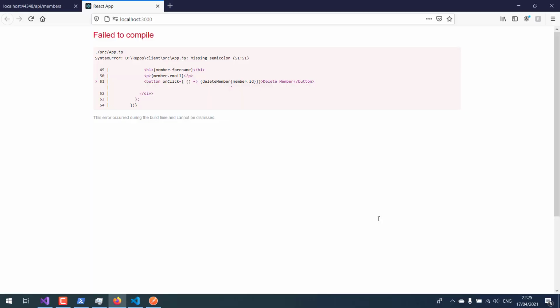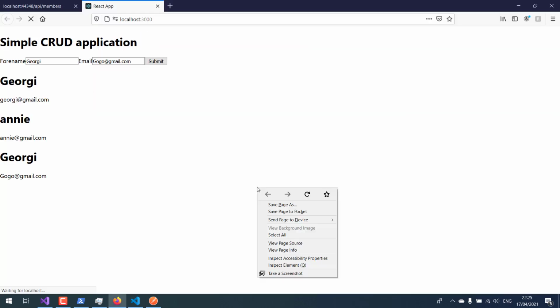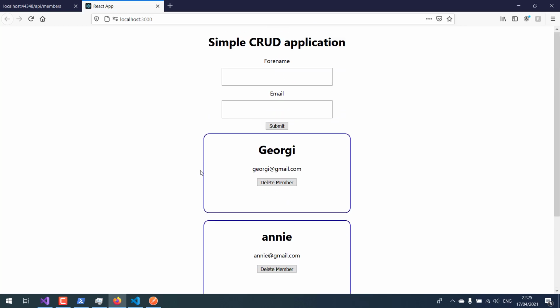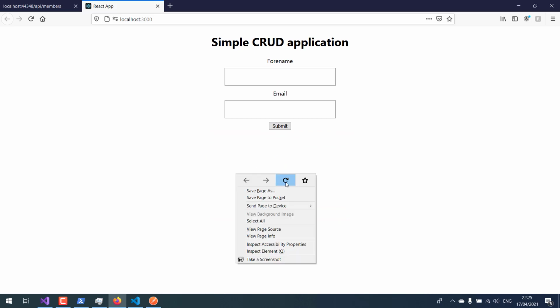and what's here, button on click, blah blah blah blah, missing semicolon. Okay, I don't need semicolon there. What for? I have something wrong. Oh, this should be normal bracket, because I'm calling that function here. Okay, now I have this, and I can delete member. I've deleted, I can delete the other member, and I can delete the other member.